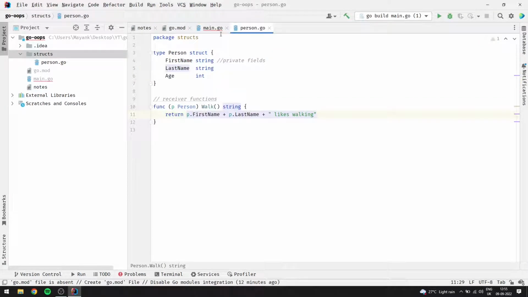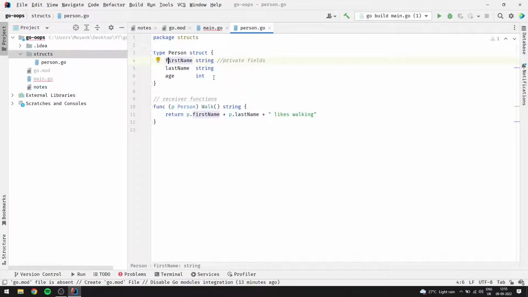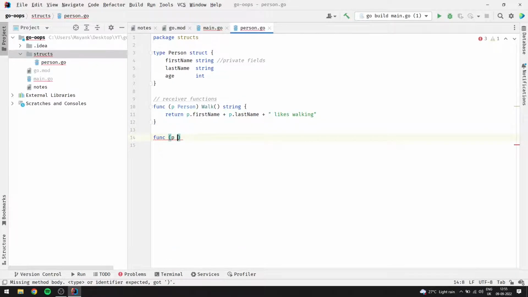But a better way to assign values is this. If I change it to a private field again, since it is a private field right now, I cannot assign it directly, or even access the first name, because it is private. So how can I assign values to the first name, last name, and age? We can assign them using a setter function. So I'm gonna create one setter function.